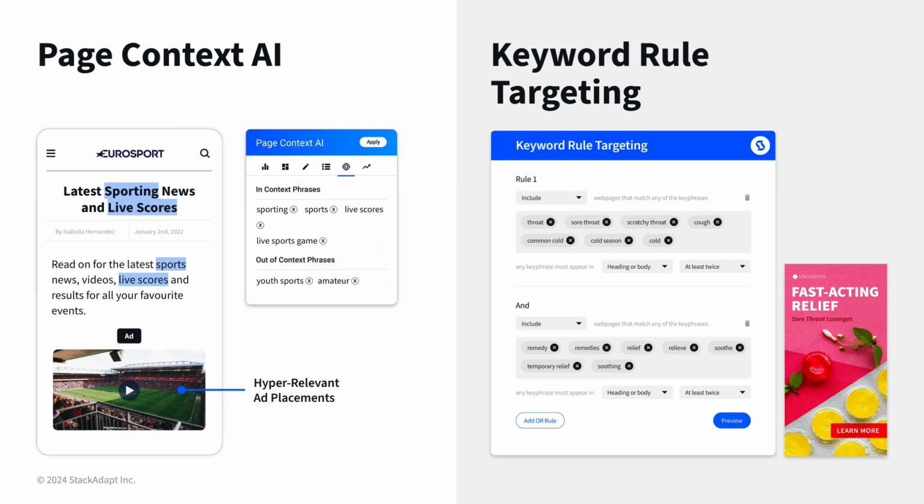Keyword rule targeting, on the other hand, is slightly different. While PCAI is looking at the context of the page and delivering ads with hyper-relevant placements, keyword rule targeting actually delivers ads based on the exact keywords you are looking to target. This targeting capability can be leveraged for native display and video advertising campaigns on desktop and mobile web.